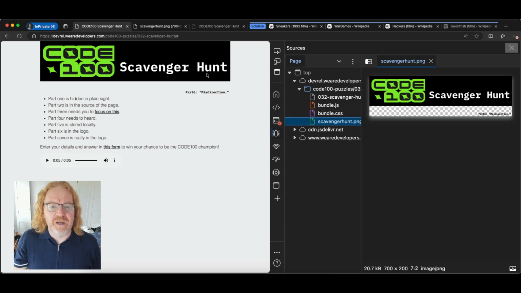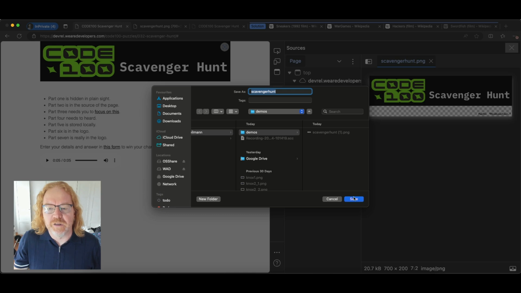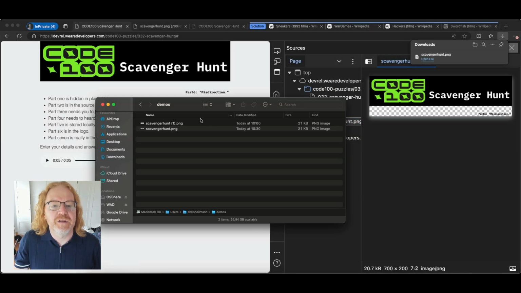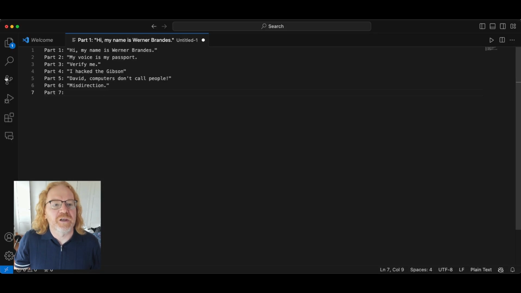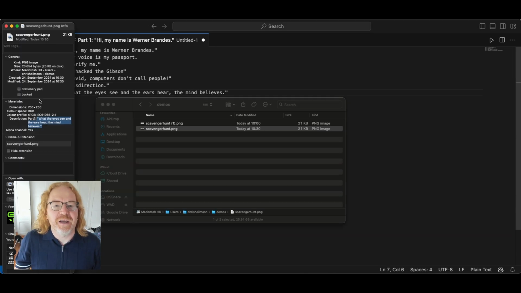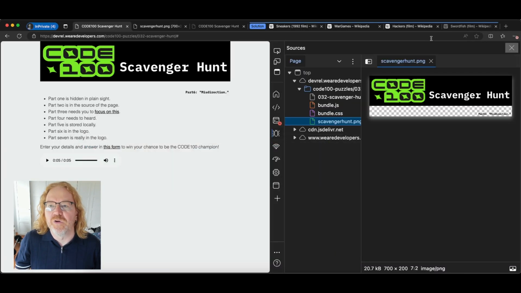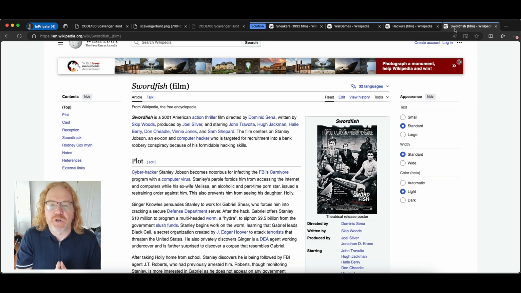The easiest way to do that is to just save it, then go to Explorer, or Finder in this case, and press Command I. Then you can see there is a message, part seven: what the eyes see and the ears hear, the mind believes. So this one is the last one. This is a quote from Houdini, from part six and part seven together. It's been taken from the movie Swordfish, which I guess is the bottom of the barrel when it comes to hacking movies. But it was quite a fun romp to watch anyways.